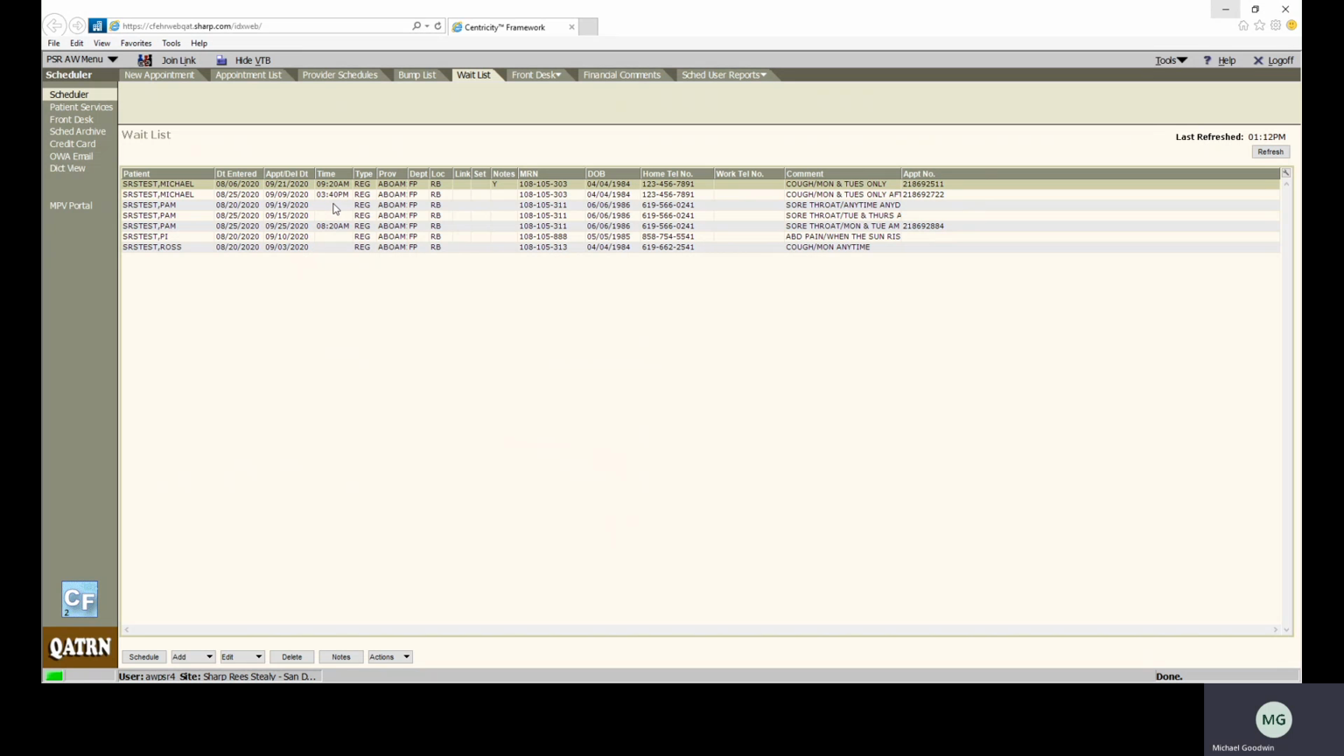The two different entries on the wait list are standalone and linked. A standalone entry would be like Pam right over here. Pam does not have a future appointment with the provider, but would like to be seen. Now, Michael does have an appointment, this is a linked entry, with the provider who would like to be seen sooner. So that is your two difference. Just think, linked has an appointment, standalone does not, okay?